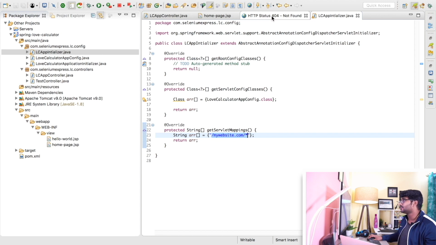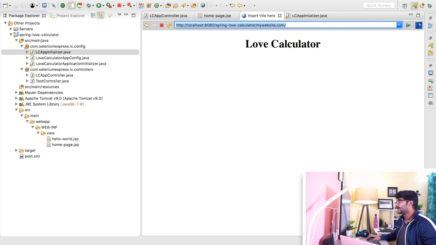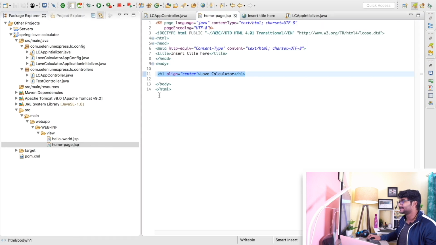So what I can do here, I can write mywebsite.com/enter. And now there you go. So now my home test gets executed and I found this love calculator because of this H1 tag that I have given here. Okay, this is pretty good. Guys, I'll do one thing.